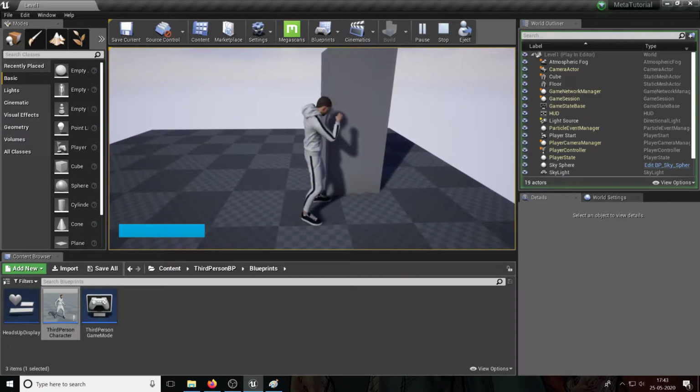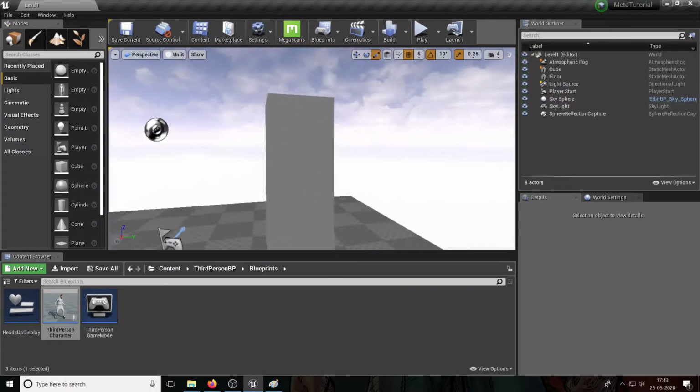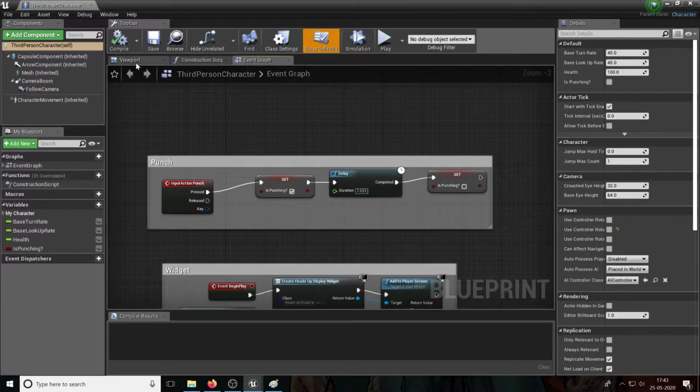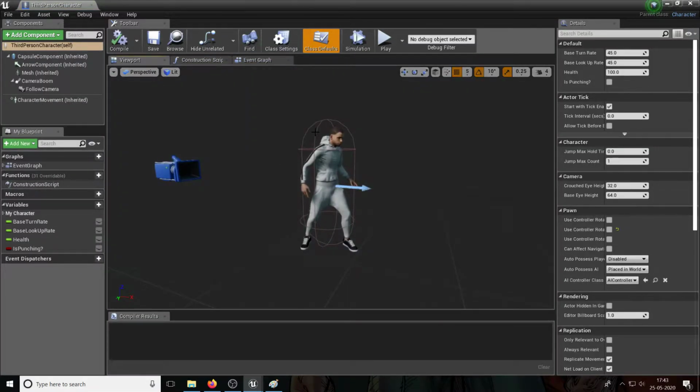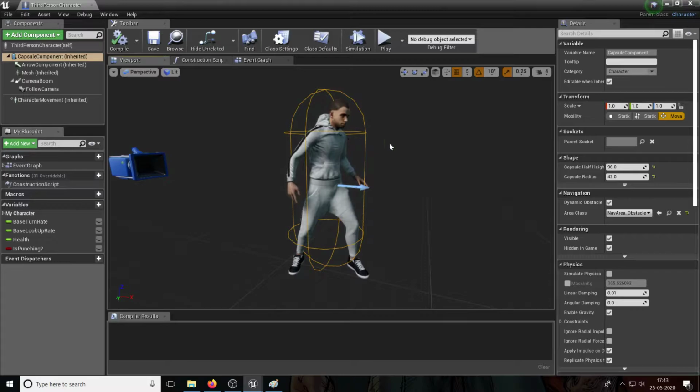The reason that punching it is not generating any physics events, or not moving it, is because we need to look in the third person character, and in our viewport, we'll realize that the only collision this player has is this capsule component. However, when this player punches, the left hand, and we know that the punching happens with the left hand, goes outside the capsule component. So obviously it's not going to generate any events.